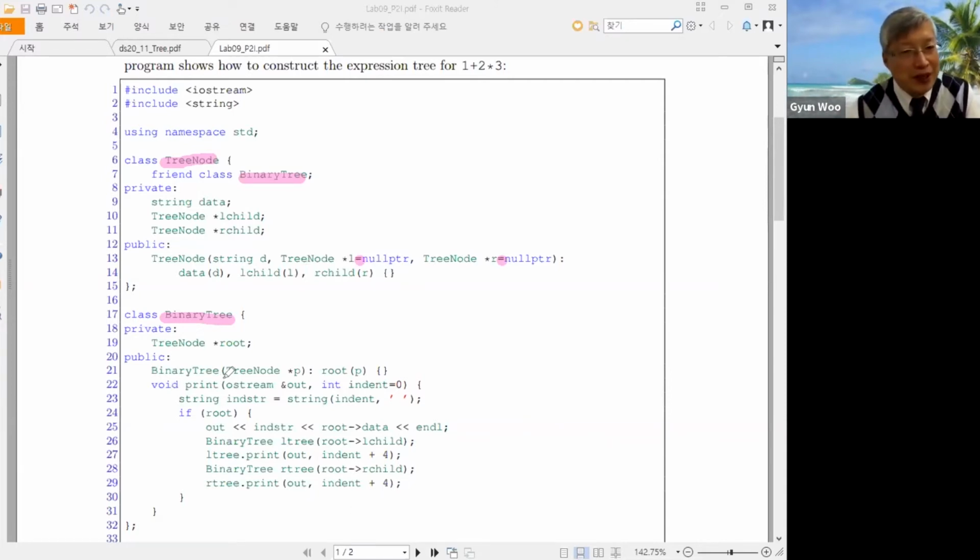For binary tree, it is further simpler than the tree nodes. It is accepting a tree node pointer, and it is initializing the root of a binary tree. So there's no default constructor of the binary tree. You have to supply at least one tree node.